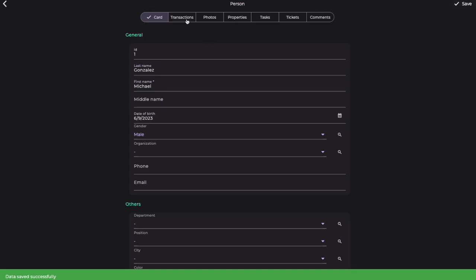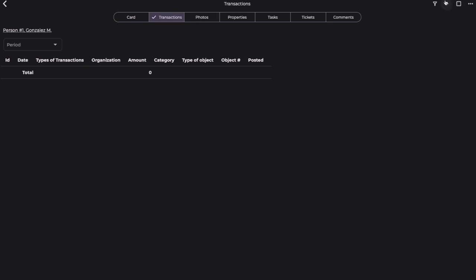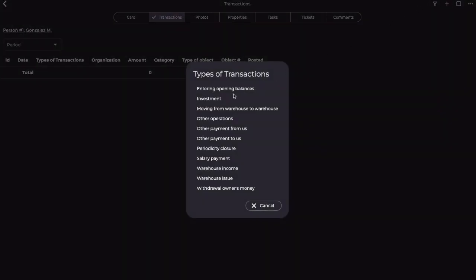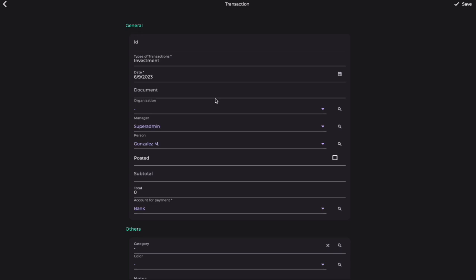Once you have added the person, navigate to the Transactions tab within the Persons card. Click the plus button and select the transaction type as investment. Enter the amount, such as $10,000, in the total field and save the transaction.